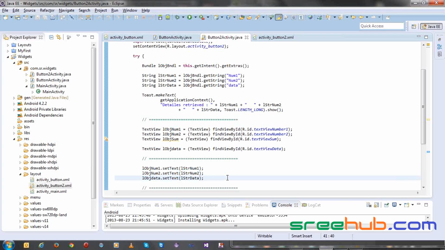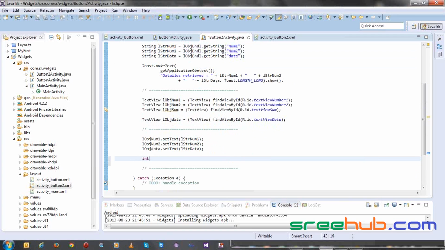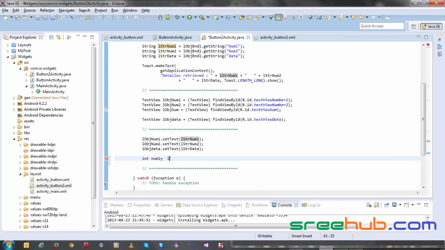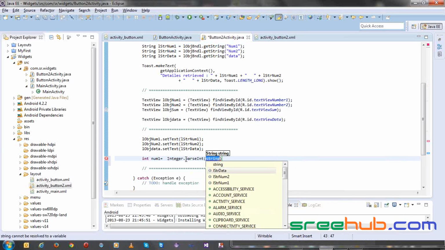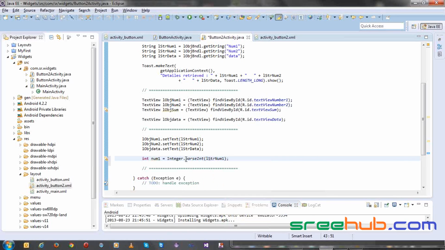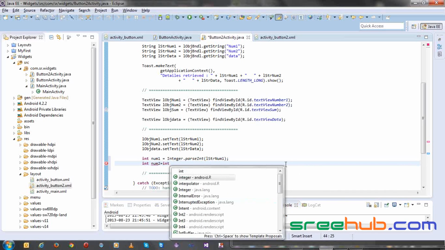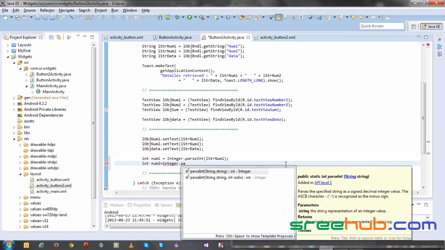Now what we have to do here is sum two numbers. Here we are actually getting the numbers in string form. So before doing the sum, we have to convert the string into a number. Let me say int num1 is equal to, now we have number 1 in our string. In order to convert that, we have to typecast again. We go to Integer dot parseInt of num1. This will convert the string form of number 1 to the integer num1. And then int num2 is equal to Integer dot parseInt of num2.